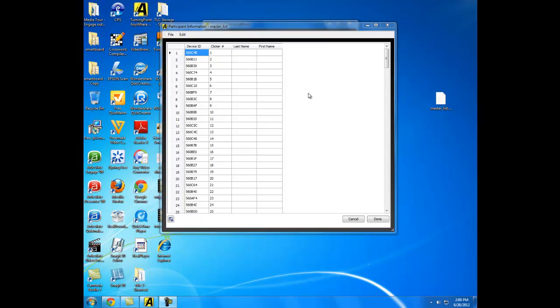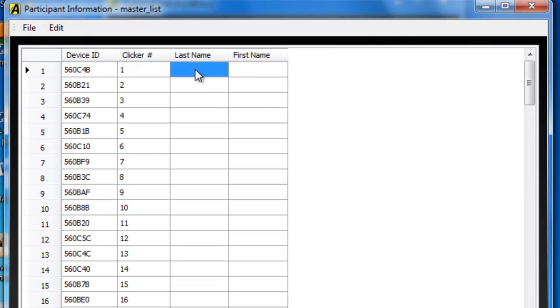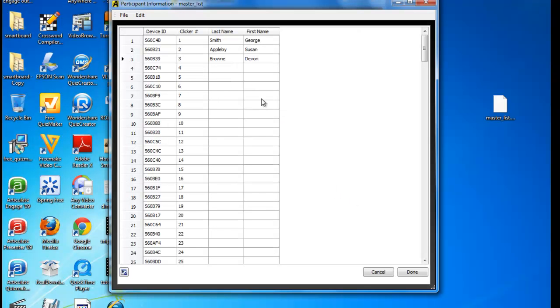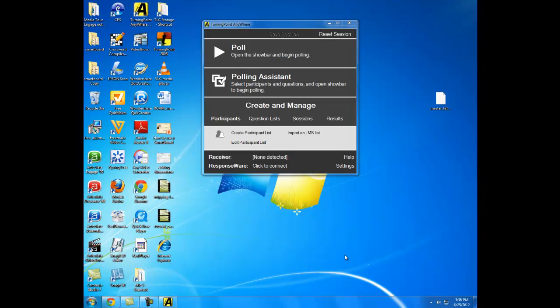When you're done creating the columns that you want, you can begin entering the student's last and first names. And so on. Once you're finished entering the information in all the columns, you can go ahead and click on Done. Now you have created your participant list.